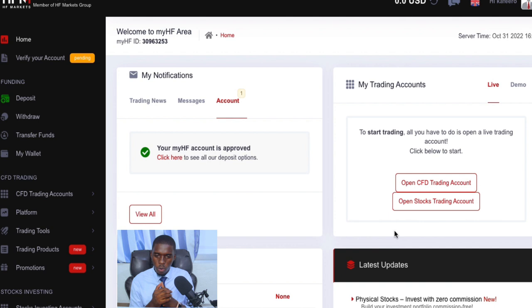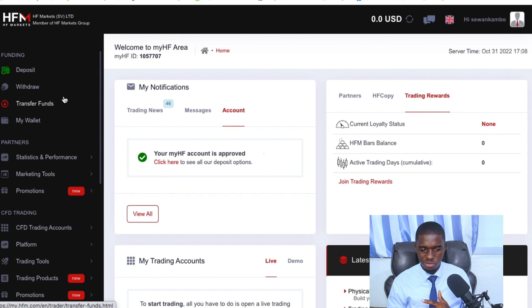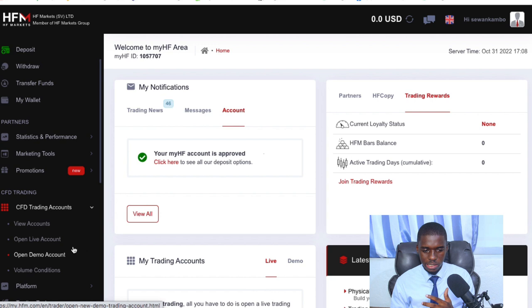So our next thing is now to create a trading account. How do you create a trading account? When you reach the platform after the approval of our documents, you just scroll down, and you come where there is CFD trading accounts. When you click on CFD trading accounts, there are various options, but the option that we're going to look at is a live account, open a live account. If you want to create a demo account, this is the option.